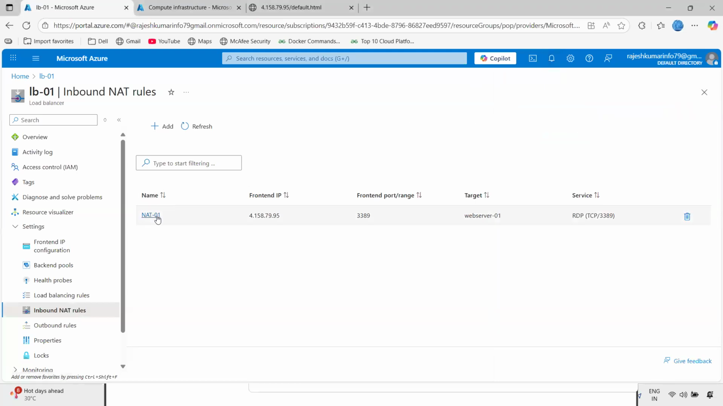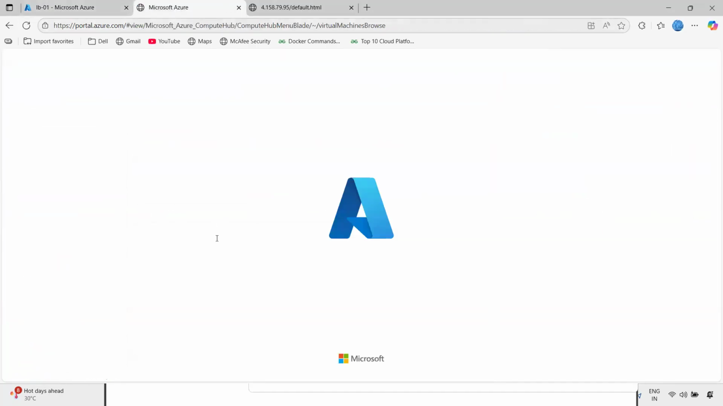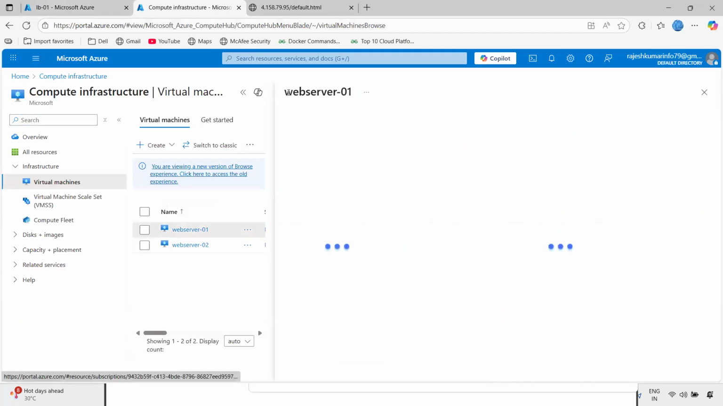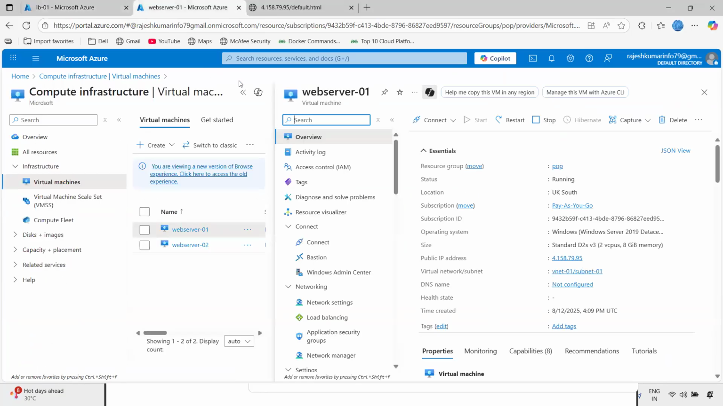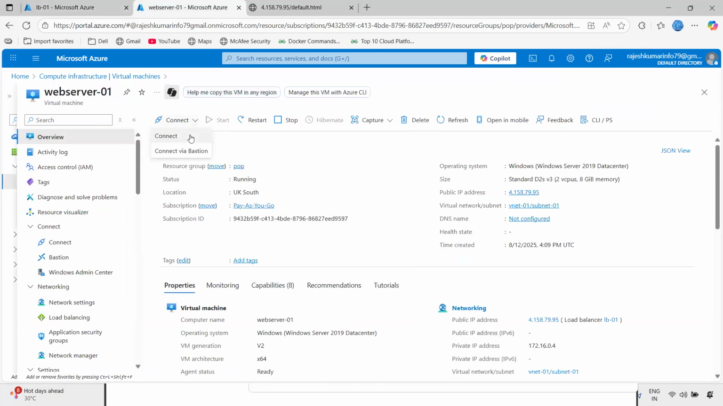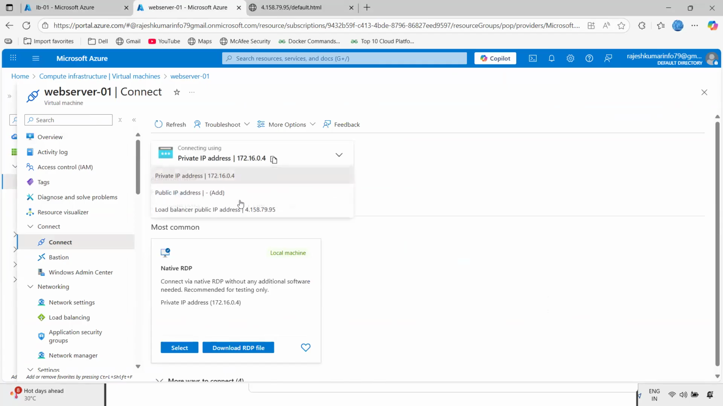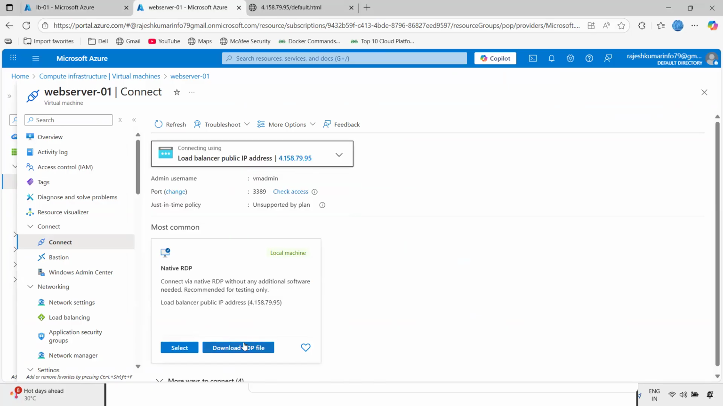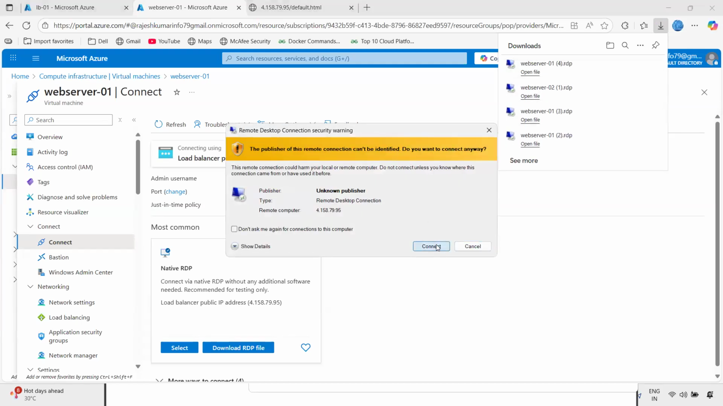We have nat-01. Now let's see whether I'm able to take the RDP or not. So I will just refresh this browser. Go to web server 01, because I have allowed this one only in this rule. And now I will try to connect with the VM. So click on connect. Then here I can see the load balancer public IP option has been enabled. Earlier it was not highlighted. And then I will download the RDP file, keep, then open file, then connect.